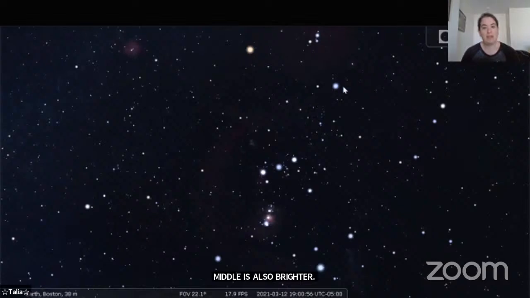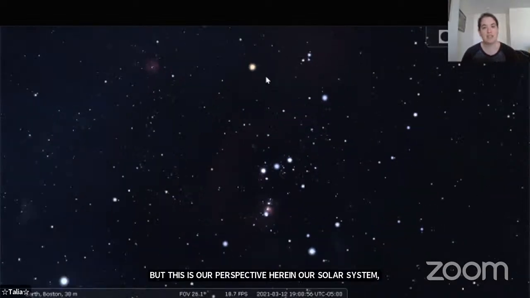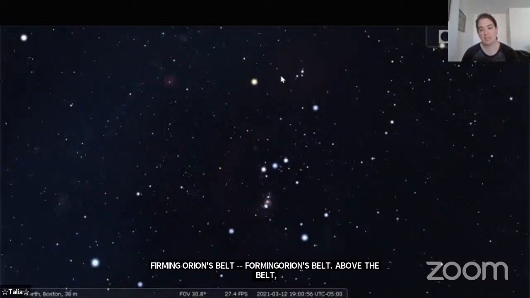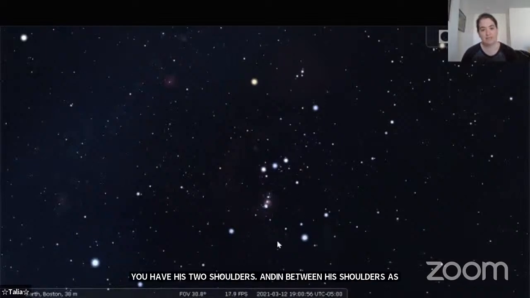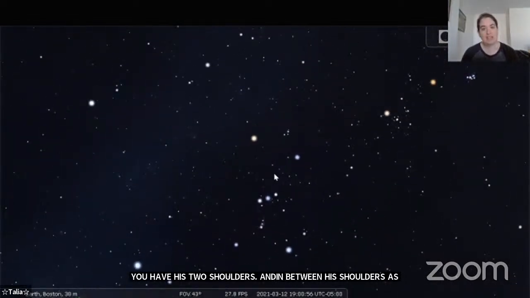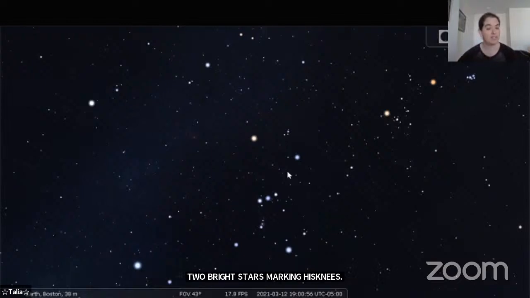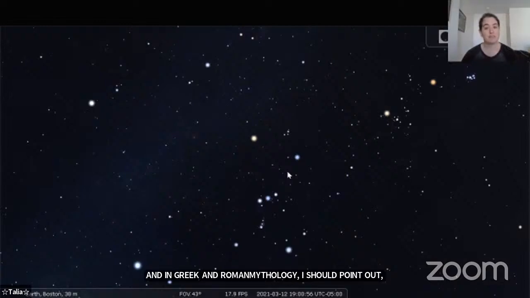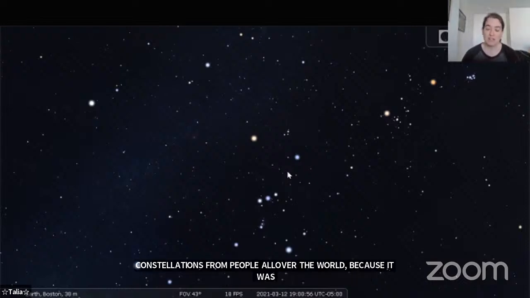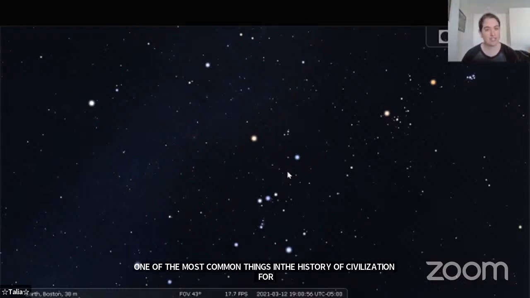You have his belt. Above the belt, you have his 2 shoulders. And then in between his shoulders is his little tiny head. Below the belt here are his knees. Those 2 bright stars marking his knees. And in Greek and Roman mythology, I should point out that the constellations I'm going to be pointing out today tend to be the Greek and Roman ones. They are not the only set of constellations out there. There are thousands of sets of constellations from people all over the world because it was one of the most common things in the history of civilization for people to look up at the sky and make up shapes in the stars. But the ones we use as the official set of constellations tend to be the Greek and Roman ones, which are the ones I'm going to be pointing out today. So in Greek and Roman mythology, Orion was a hunter.